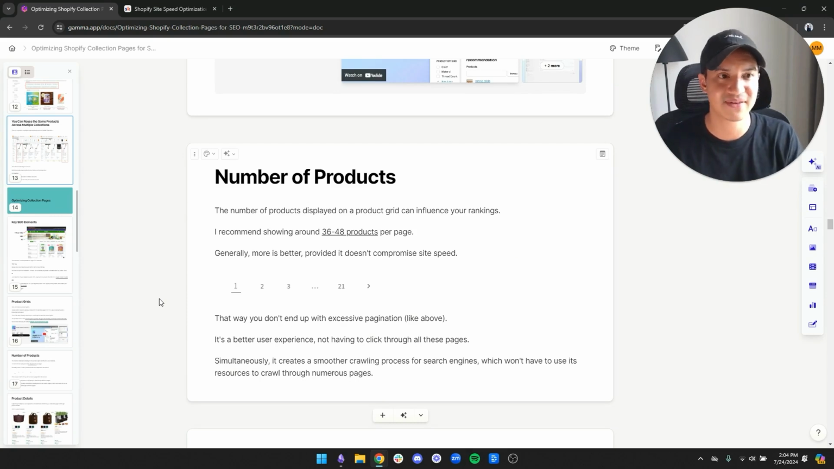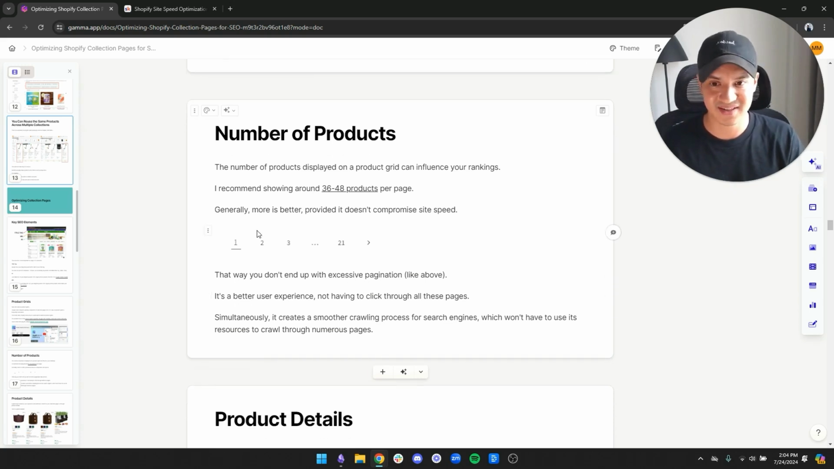If you're just showing 5 out of 50, then you end up paginating your collection page. There's going to be like 10 pages, which is not ideal. So you don't want to end up with excess pagination like this. You want to show as many products as you can on a single page without compromising site speed, and that's usually 36 to 48 products. It's just a better user experience overall, not having to click through all those pages.